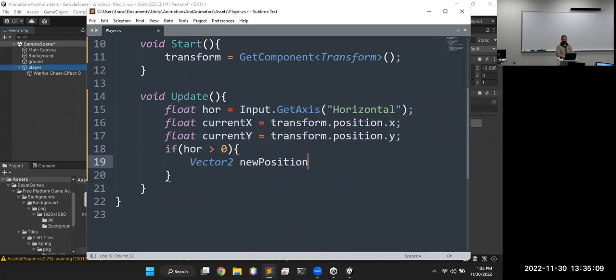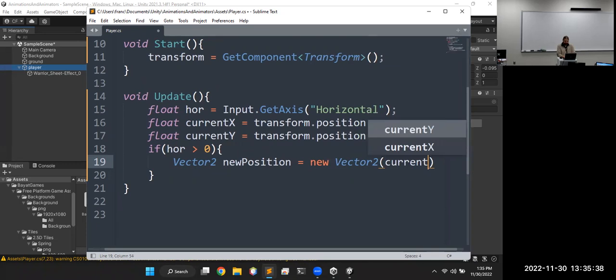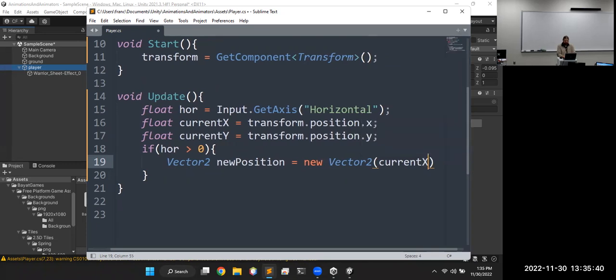New position is a new Vector2, and kind of like the number there in the name implies, we need 2 numbers for a Vector2. Our X position and a Y position. So Vector2 will be our current X. And this is where we're actually moving, right?